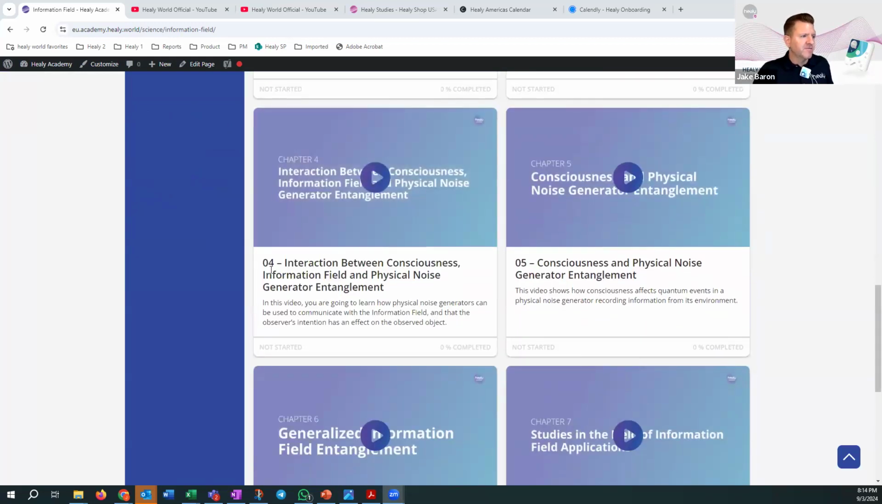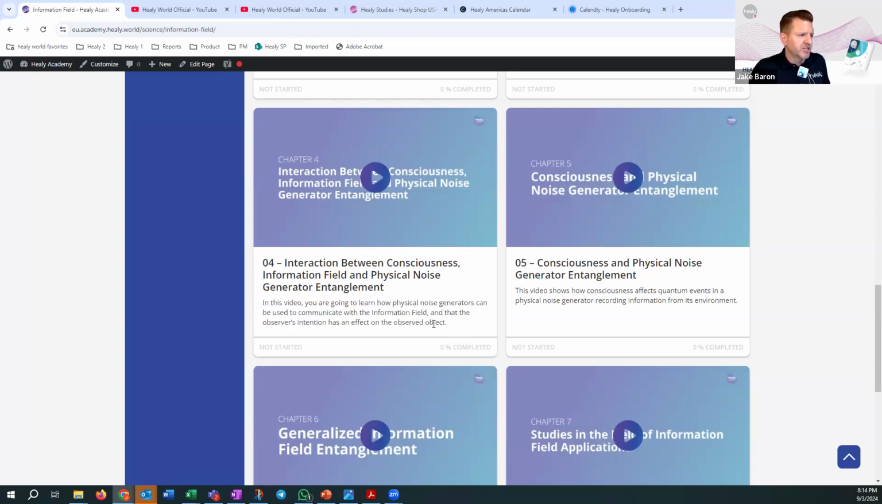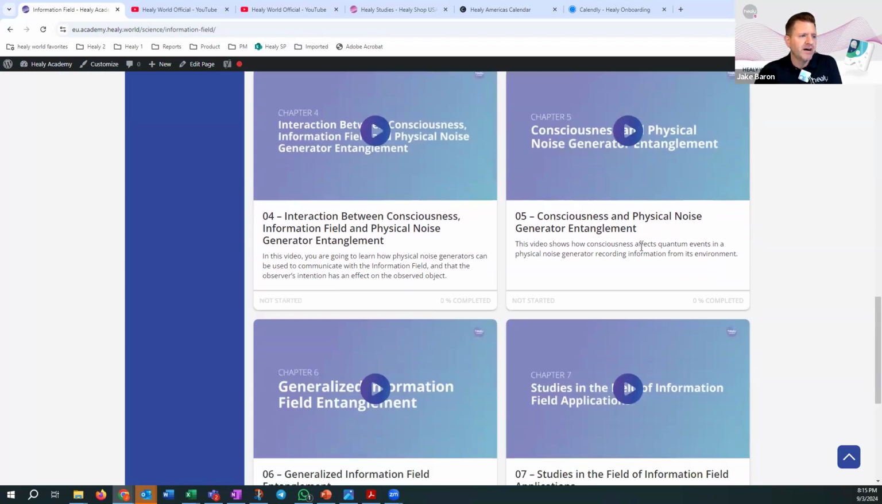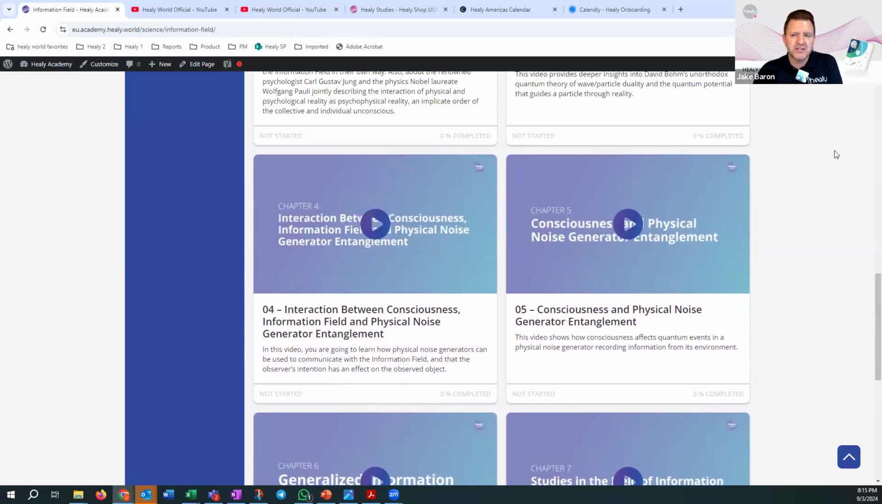If you get down here to video number 4, you'll see in this video, you're going to learn how physical noise generators can be used to communicate with the information field, and that the observer's attention has an effect on the observed object. So if you're looking specifically for physical noise generators, this is the section where it starts talking about that. You'll see here video 5, physical noise generator entanglement, as well as the rest of these videos too. So these are a great place to go, a great reference. That's why in every training we do, we say check out Healy Academy, because there's so much great content in there.